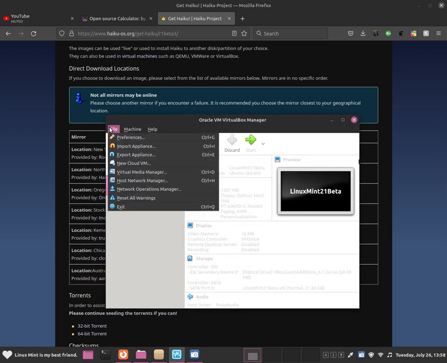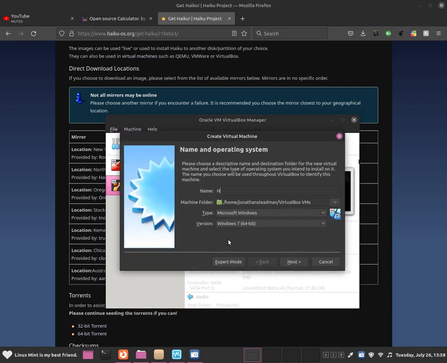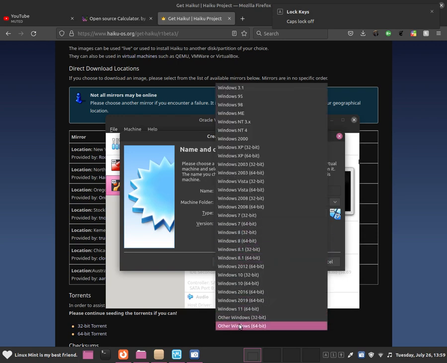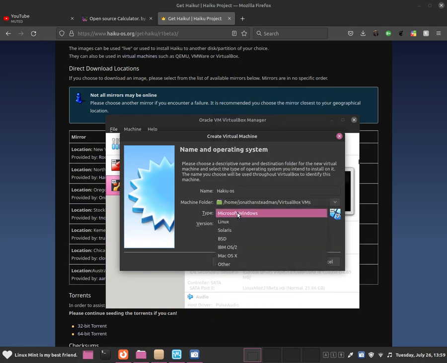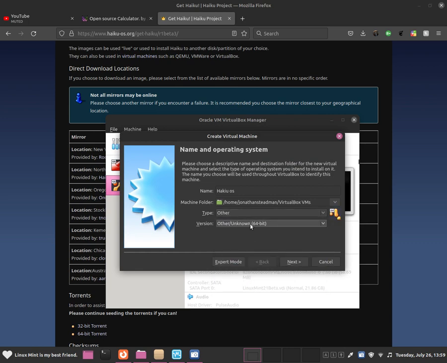I just need to set up a VM. Okay, so I'm going to add a new VM. I'm going to call it Haiku OS, because that's an awesome operating system, I would say. It's not Microsoft Windows, so I'm going to go for Other, and now go for Other/Unknown 64-bit.